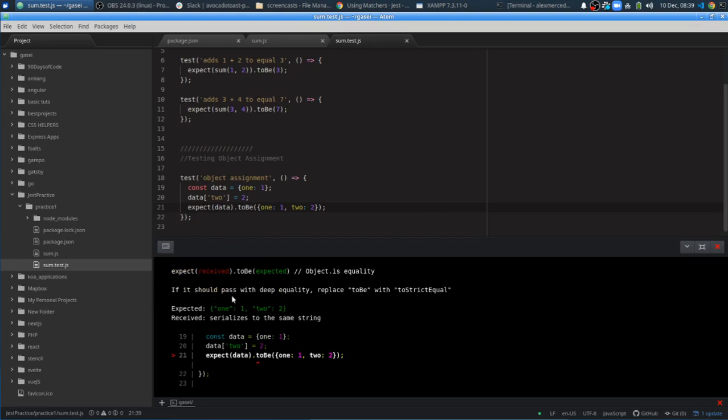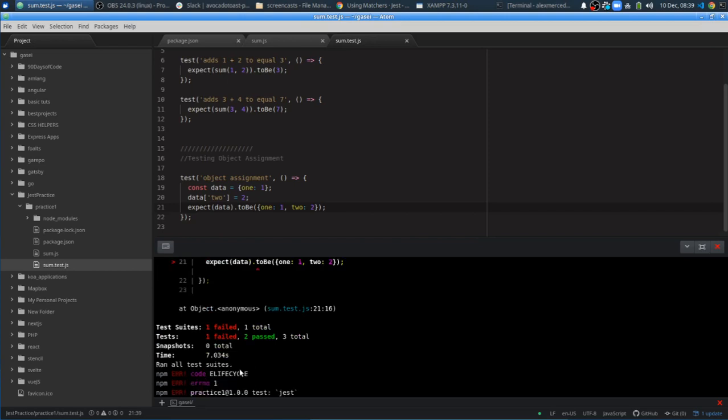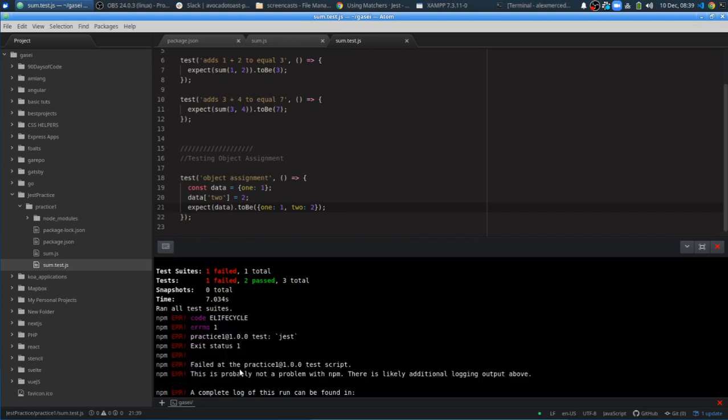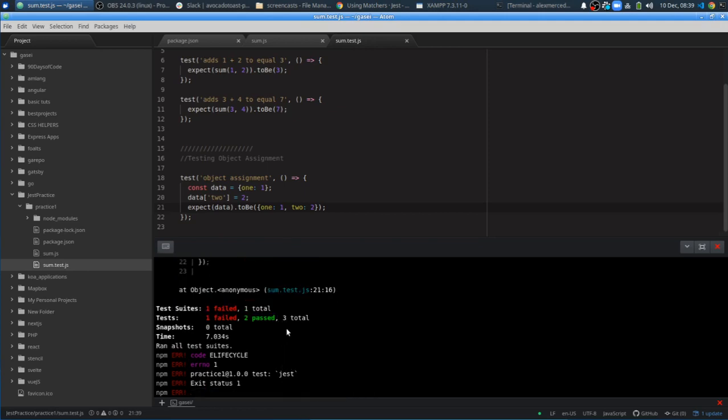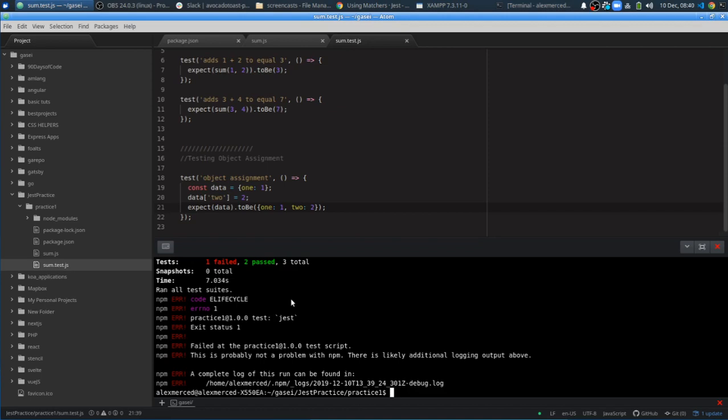Object equality. If it should pass with deep equality, replace toBe with toStrictEqual, so you serialize it as the same string. toBe, 1, 2. Okay. So the problem is when you're testing an object's value, you can't use toBe, because it uses this Object.is function, which is really checking the absolute value, not necessarily the value of the set. So what we need to do is change this to toEqual. So when you're doing this kind of test, you need the toEqual command.